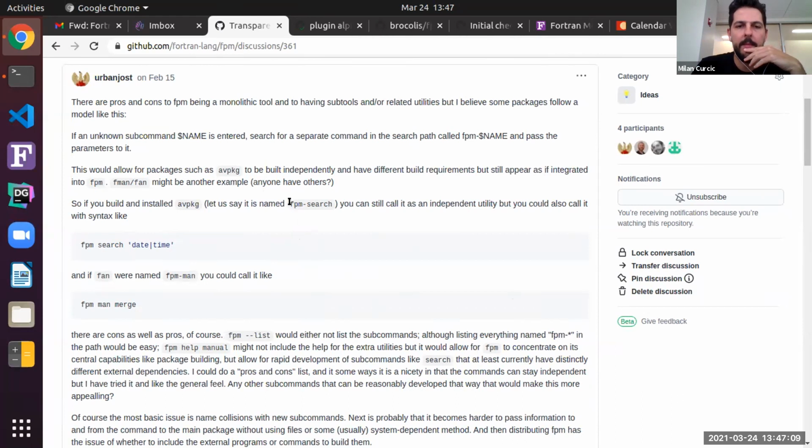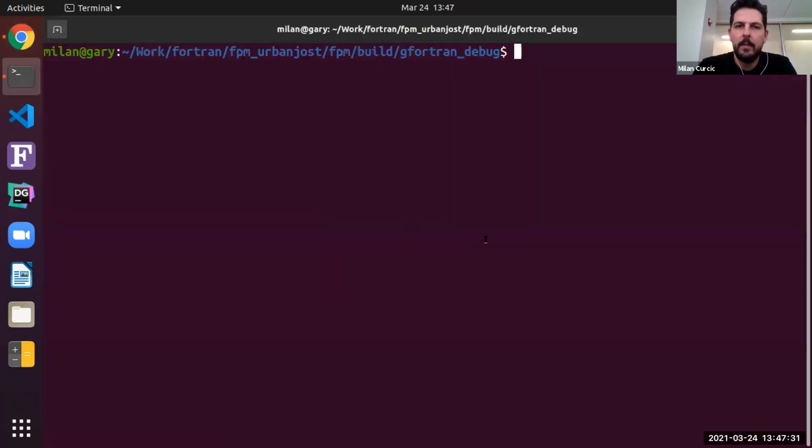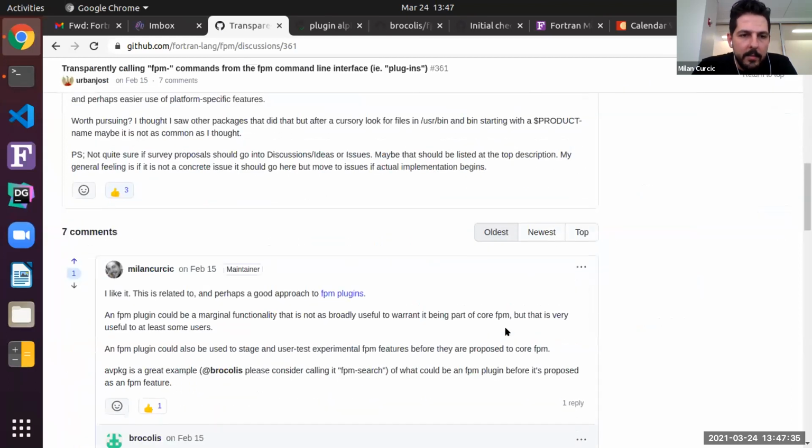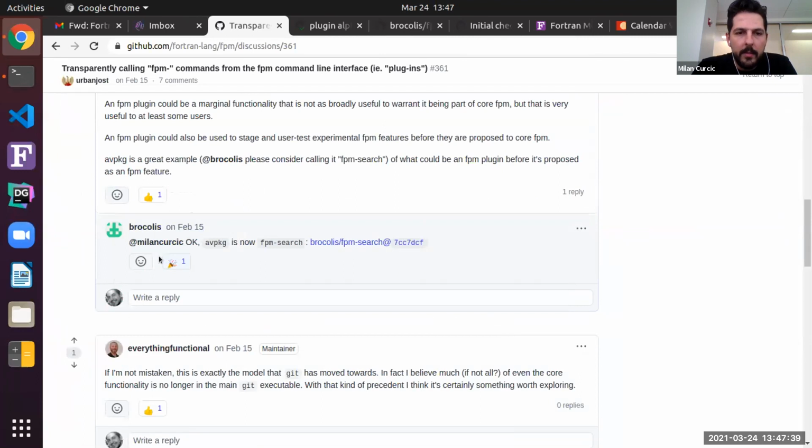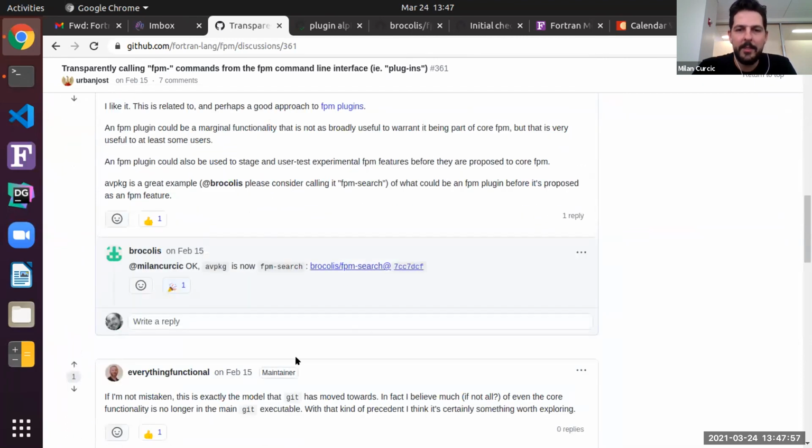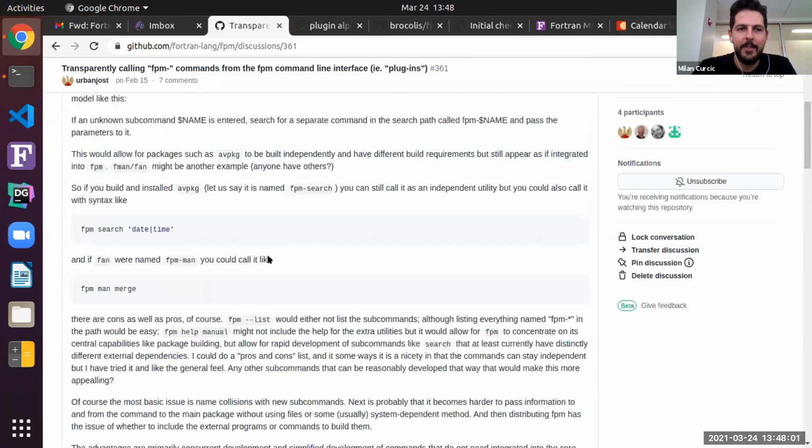So to be specific, you could make something called fpm-search, make an FPM package with it, build it, so the executable is called like that. Now from FPM, if you didn't have this executable around, then you type fpm space search. Actually, let me just take you to my thing. So from this discussion, I forget their name, but the user Broccolis had this AVP PKG tool, which basically just parses the JSON file from the FPM registry and does a search of packages. I managed to convince them to call it fpm-search, so then it could work with John's pull request.